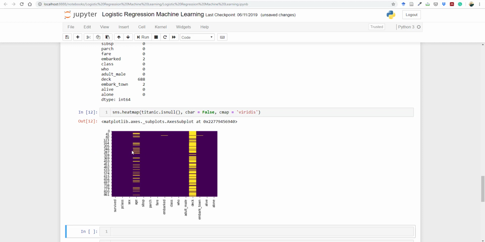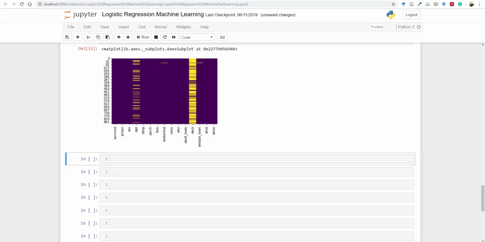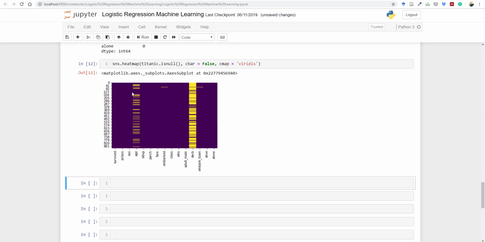Now you see with this we can see the deck is missing a lot, but for age just a few values are missing. But in embarked there are just a few, to be precise, just the two. Okay, so we are going to first see what is the percentage of the missing age.